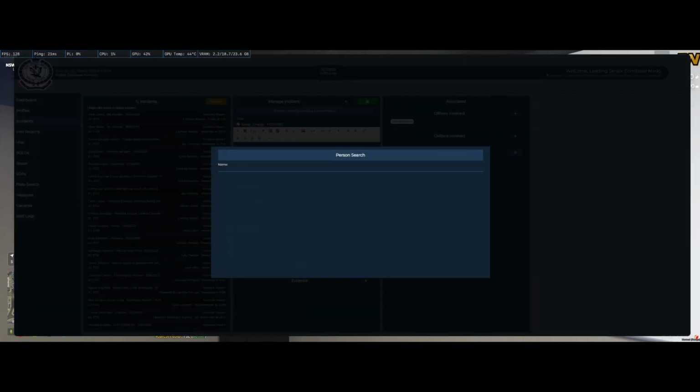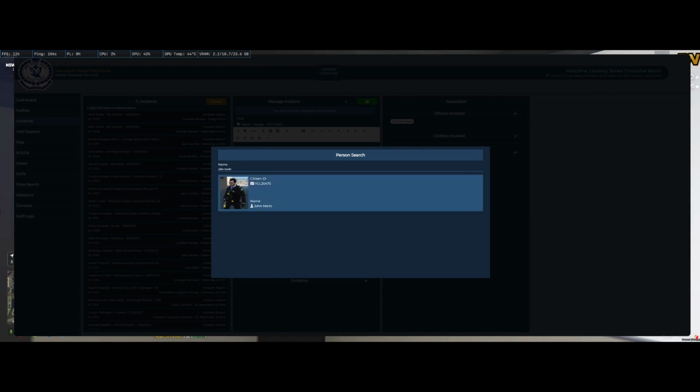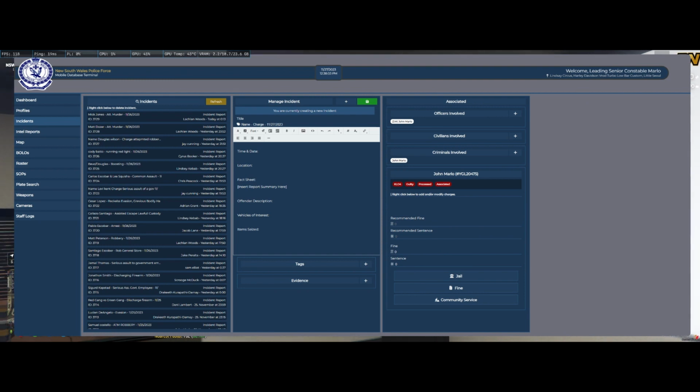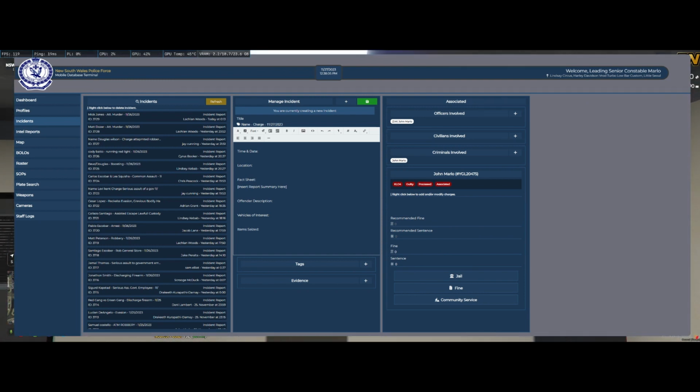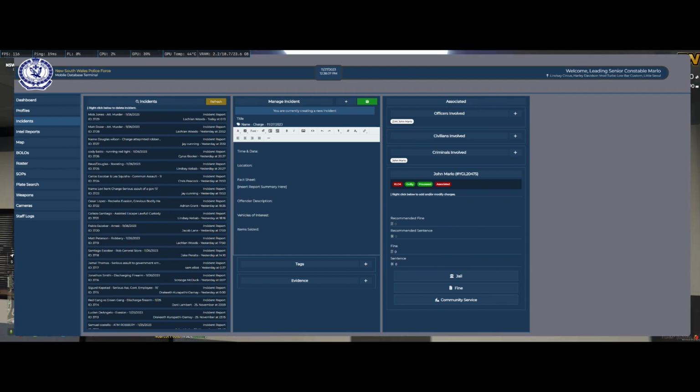And then we have criminals involved, which is the main thing you'll be using. Let's just put myself in there for the meantime. You then want to right click the process when they're processed, left click when they are processed and guilty. And if they got a KLO4 out you need to put on them, you'd also do that.